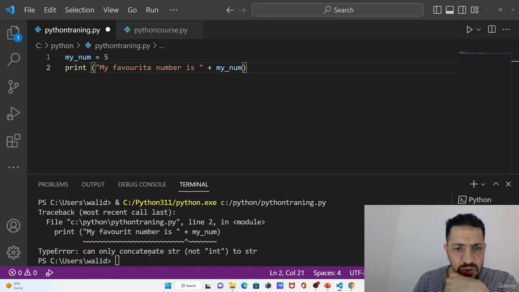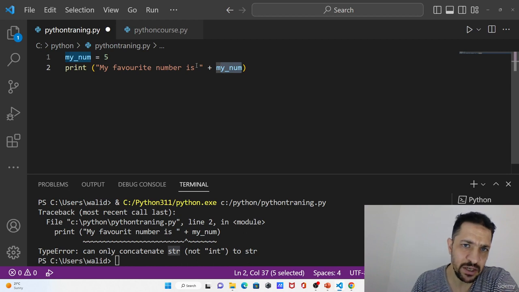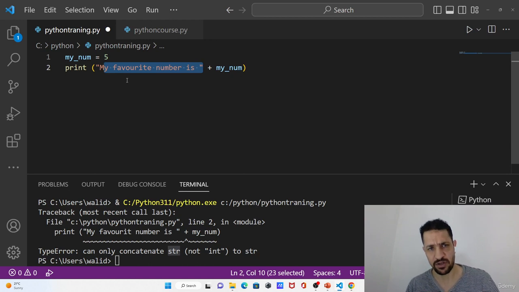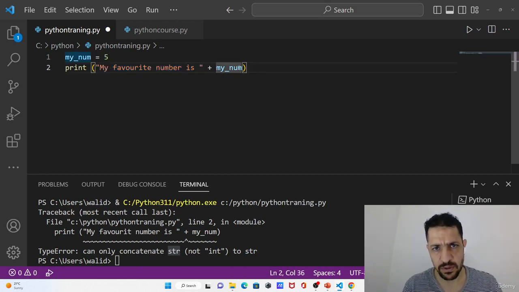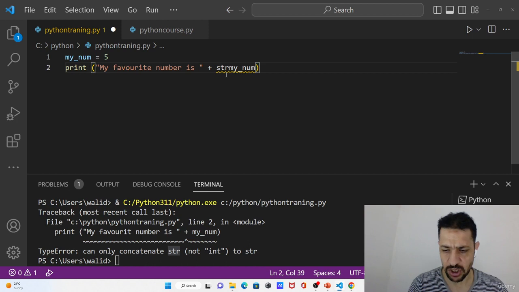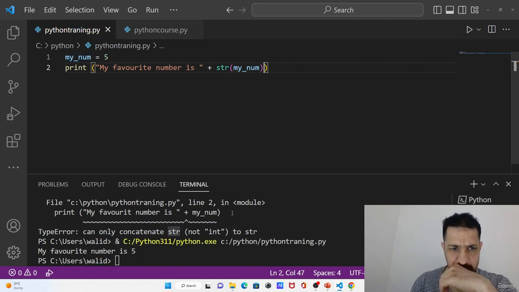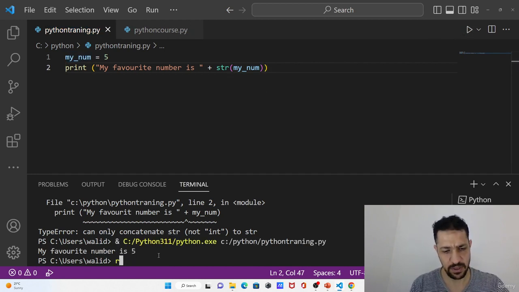It says: can only concatenate string, not integer, to string. Wow. Because I have an integer here, and you can't concatenate it with a string, and the language considers this an error. Okay, so this is an error. So how can we correct it? In order to correct it, there's a function called str. It will convert any integer to a string. Now let's print it. Okay, let me clear.